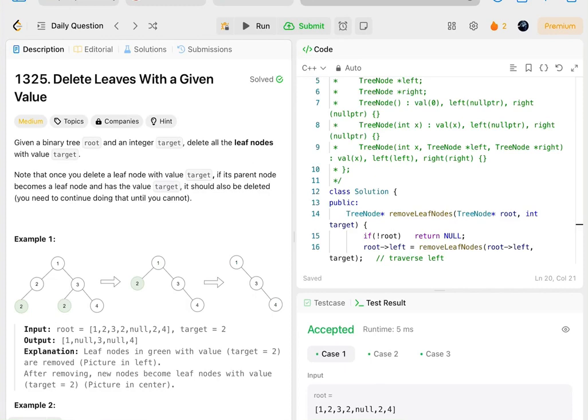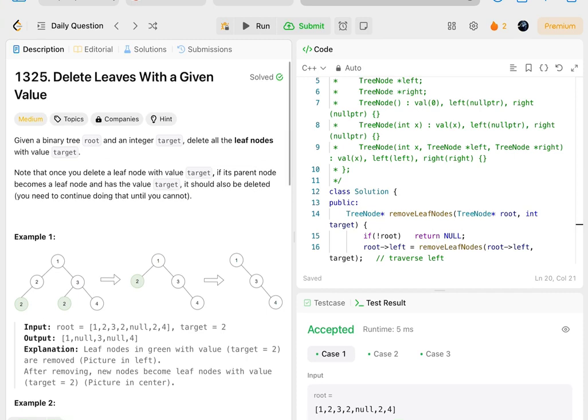My channel Coding with Ravi Gupta, and today we are going to see the Leetcode daily question, which is Delete Leaves with a Given Value. Leetcode has mentioned it as a medium problem, but it is not that difficult if you think wisely. So let's see the question.